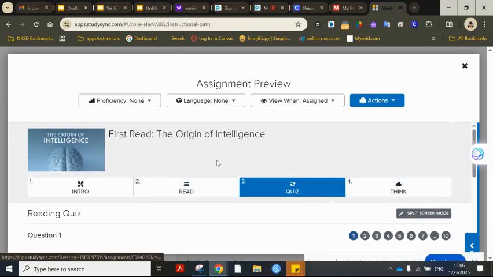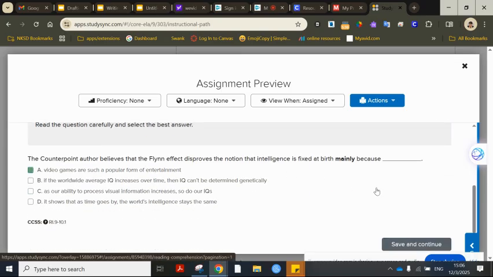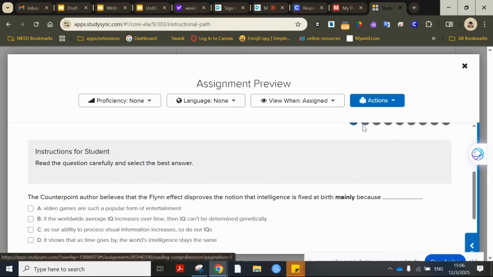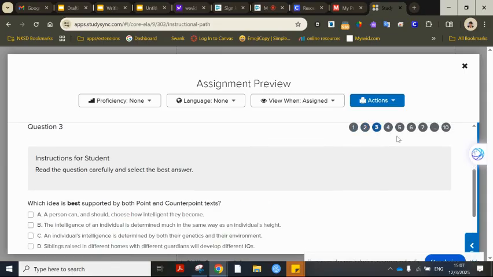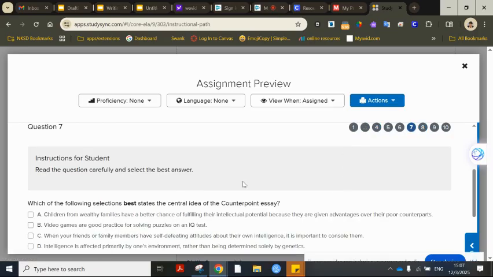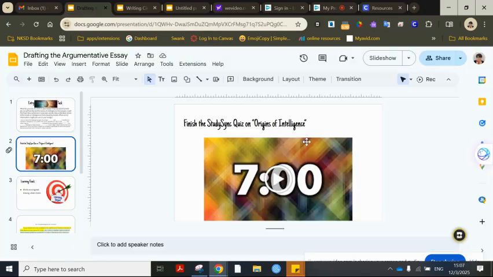And then we're doing the quiz, not the think questions. You do not have to do the think questions, but there are 10 questions, and I guess I discussed a lot of this yesterday. So you should go through and answer all of the 10 questions here. So that was a 7-minute activity. Moving on, let me find where I went.